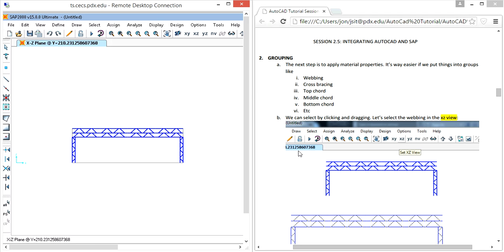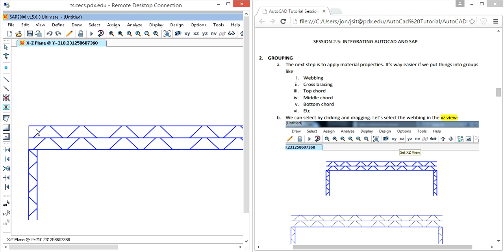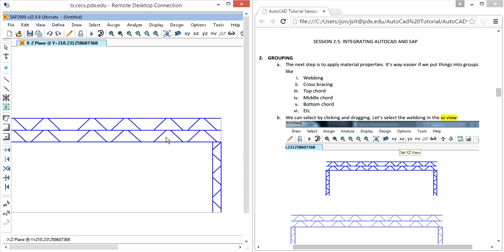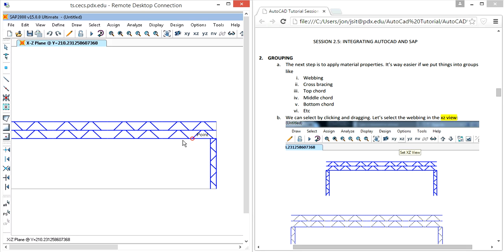Alright, so now we're back in AutoCAD tutorial session 2.5, and now we're going to work on grouping. The reason why grouping is really important is because we need to define material properties, and let's say we select each and every single one of these webbing members over here. If we select the webbing and we make it some sort of material, it's okay if we do it once.